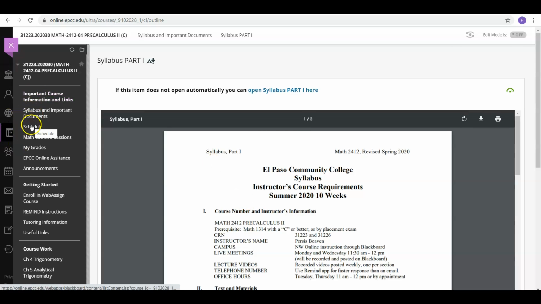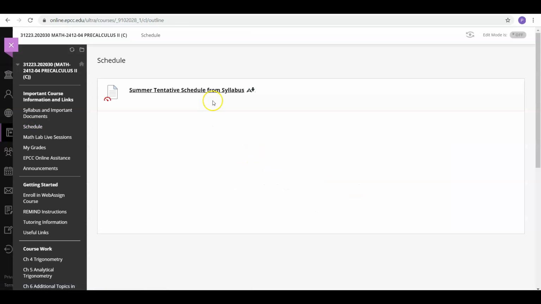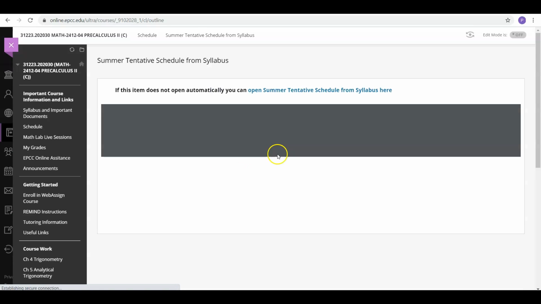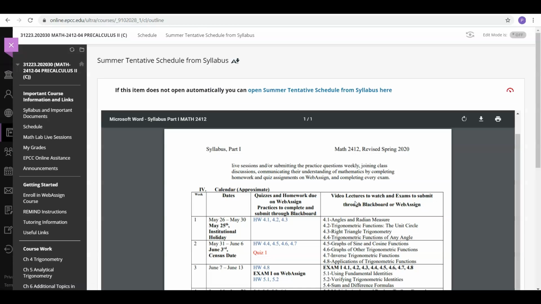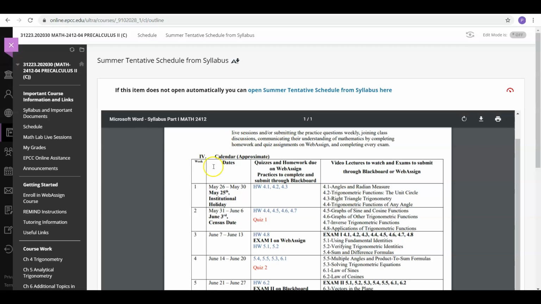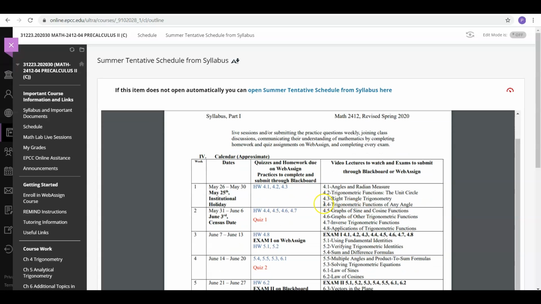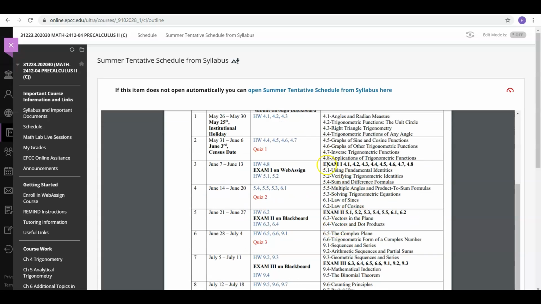Now let's move on to schedule. The schedule that we have here is actually the last page of your syllabus, and it just contains the table of contents, the calendar, and it's an approximation of it. So for this week, we are supposed to cover 4.1, 4.2, 4.3, and 4.4. Now, I have it set up this way so that each week we cover 4 sections unless you have an exam. So if you have an exam going on, we will only cover 3 sections per week.